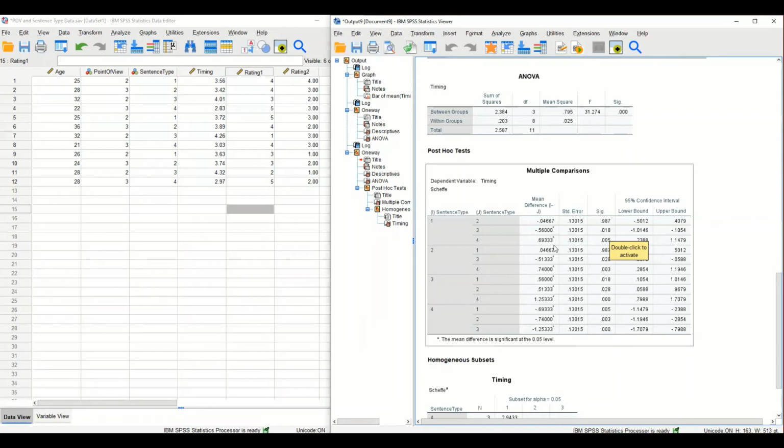And so we can see in both of these cases, 3 is going to be less, or in this case, faster than 1 and faster than 2. 4 is going to be slower than 1, slower than 2, because those numbers are positive. And again, we've already looked at this relationship between 3 and 1, 2 and 3, and here we have 3 and 4. We can see that's also significant as it is over here and over here. 4 is going to be slower than 3.